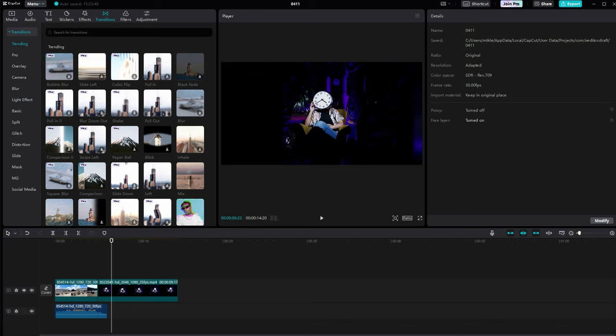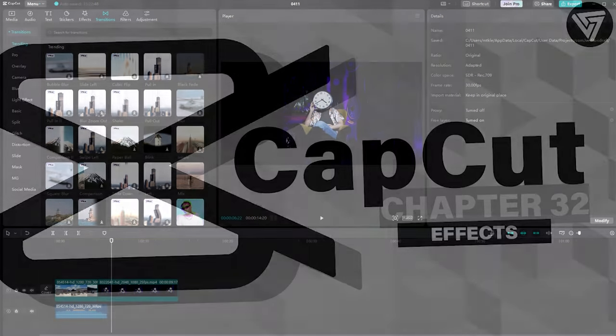Jump cuts, J cuts, L cuts, this is what you should definitely know when you want to get into video editing. I would advise you to try that out. Also, check the wipe and a couple of distortion and glitch transitions and get yourself familiar with using them in CapCut.